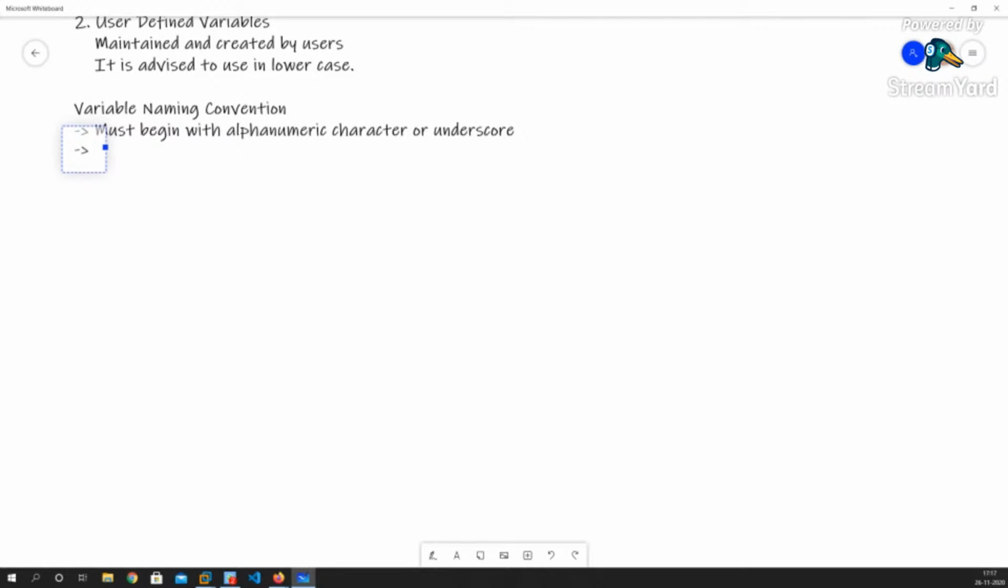So the naming convention is that it must begin with an alphanumeric character or underscore. But it is suggested, as I told you, to use lowercase. It is not a hard-coded convention, but it is suggested by the Linux developers to use lowercase for user-defined variables. So, how to define variables?